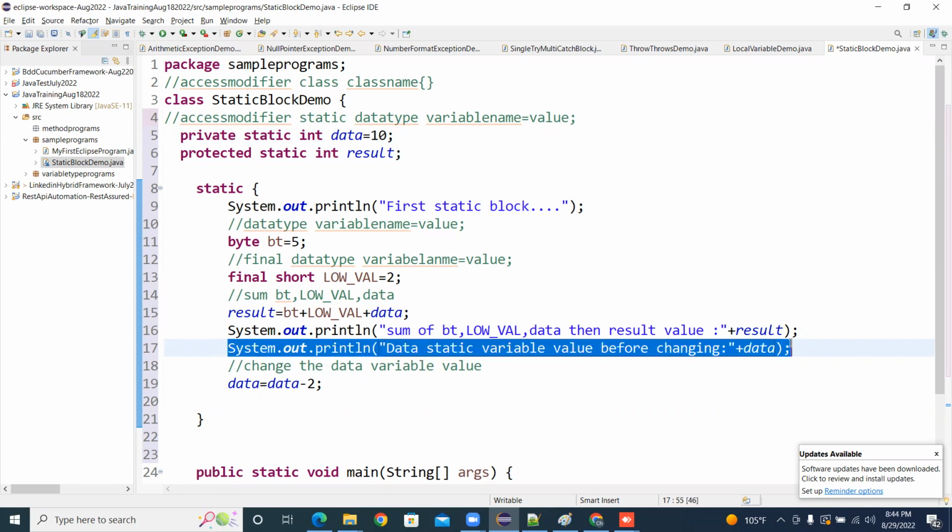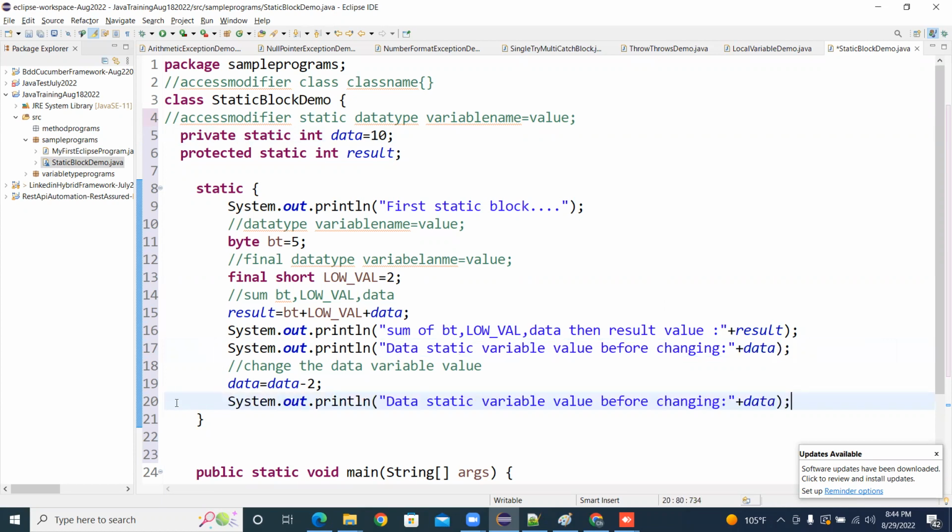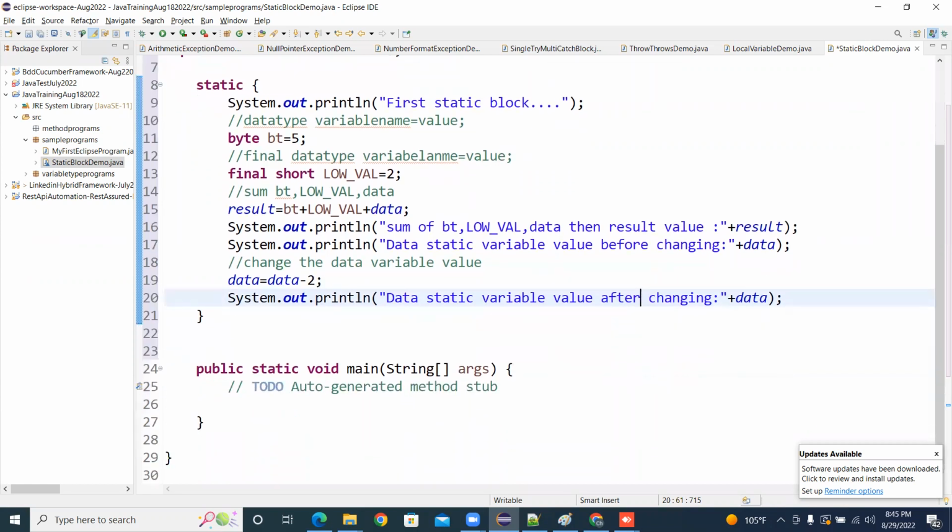So see, after changing the data value, now what will happen after the 19th line? The data value will change to 8, not 10. After that, wherever you are using it, it will be considered as 8 only, not 10. In the memory also, it will remove 10 and put 8 there in the data variable. So that's the one thing.